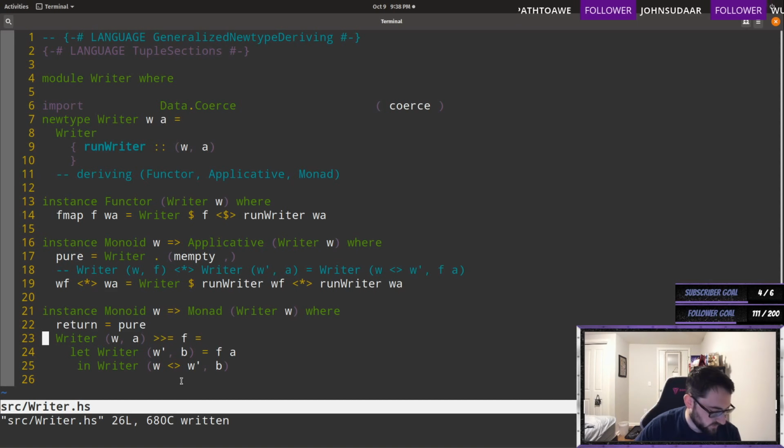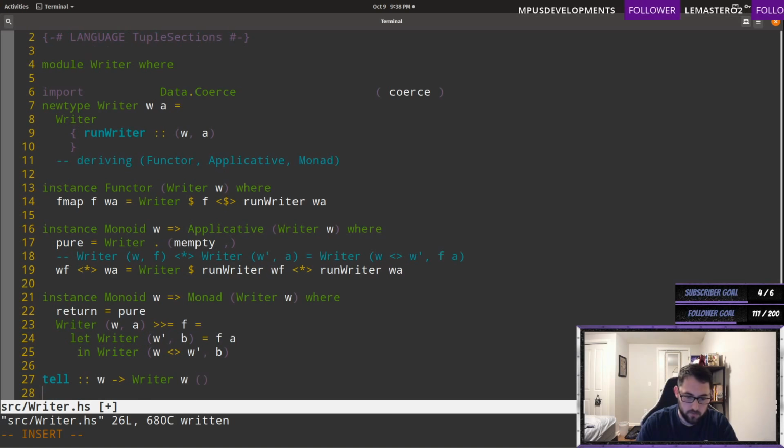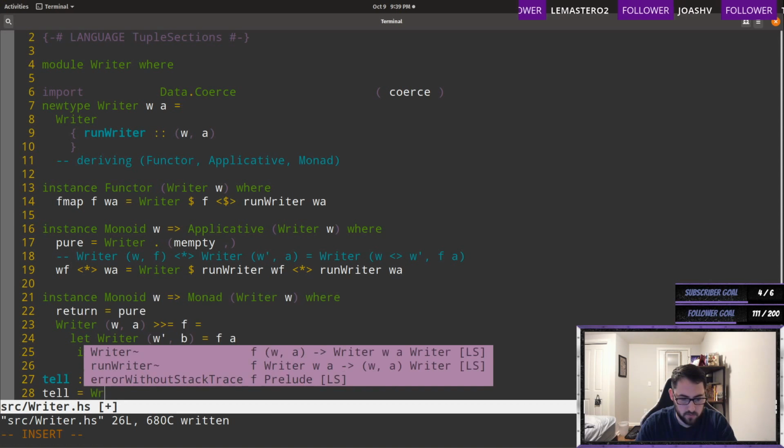As yet, we have not seen a way to influence the first component of the tuple that makes up the Writer monad. The tell operation breaks the barrier. So we can write tell, unit to tell. We're going to take something.